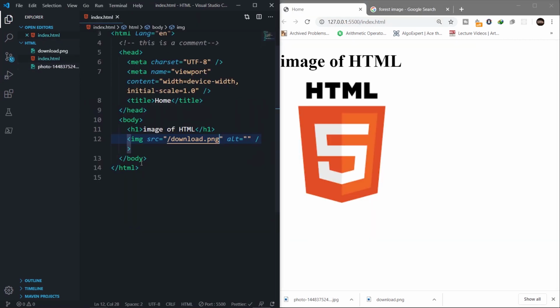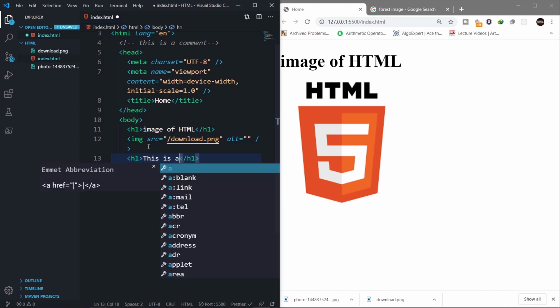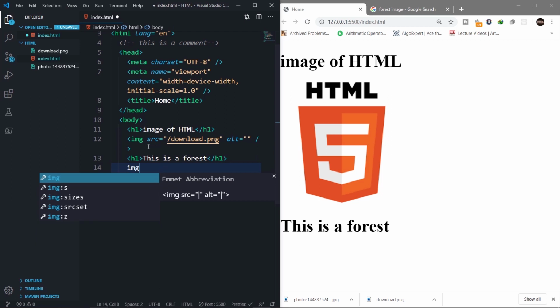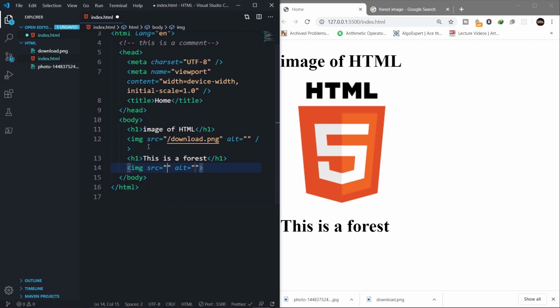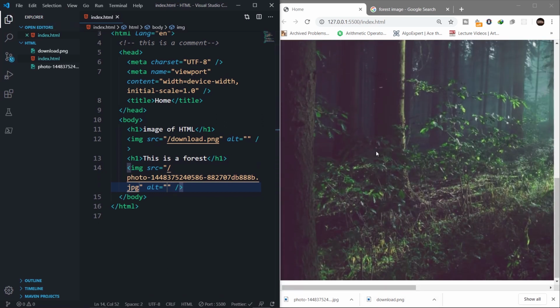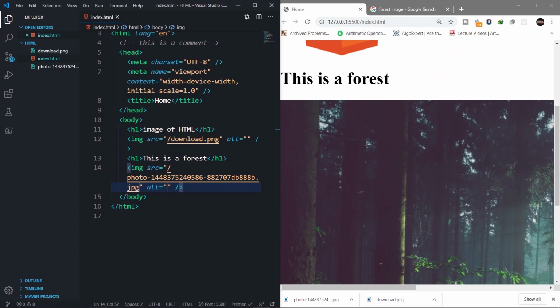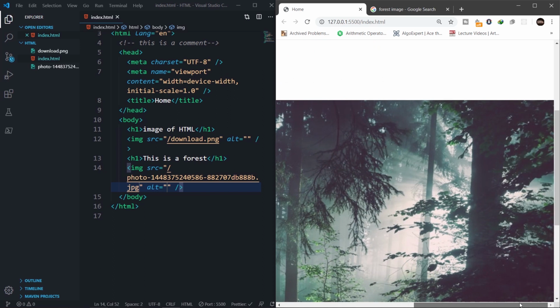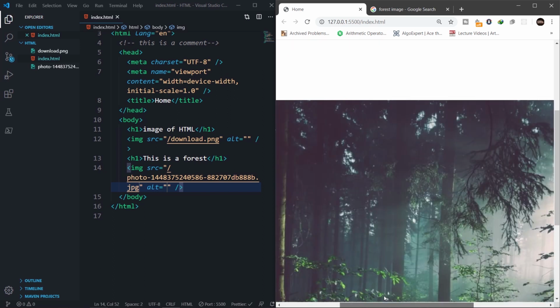Okay, so let's do another heading. This is a forest. Okay, write img, put a slash in the source, and select the image, hit save. Okay, yeah, this is just what I wanted. So you can see you have to scroll your navigation from left to right to see the whole image.